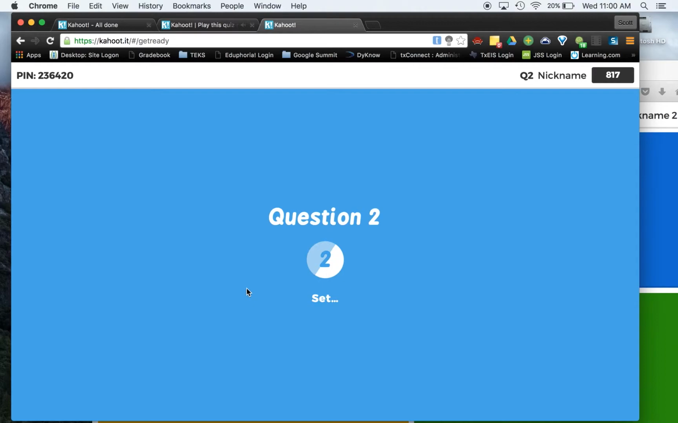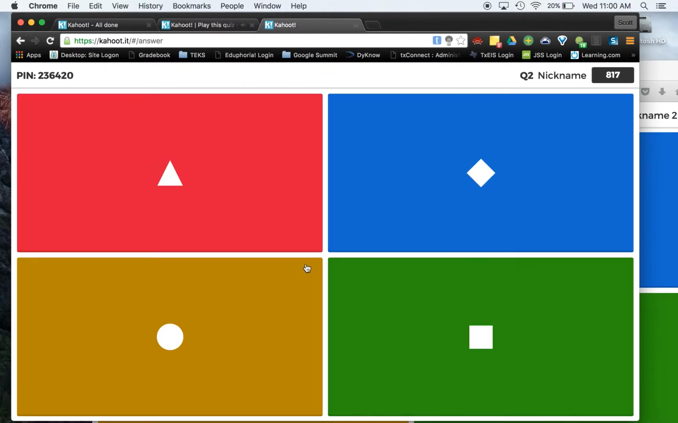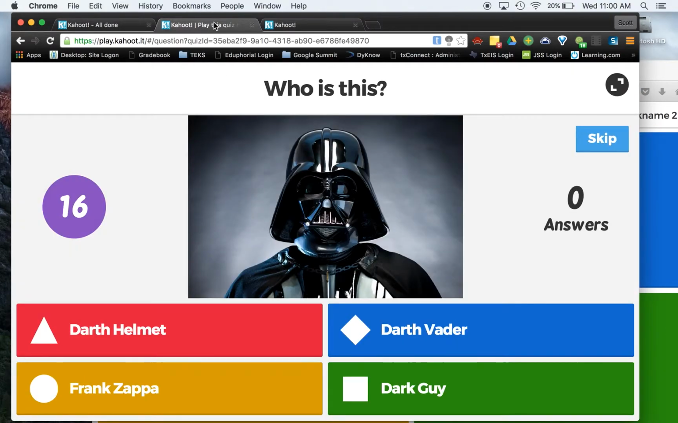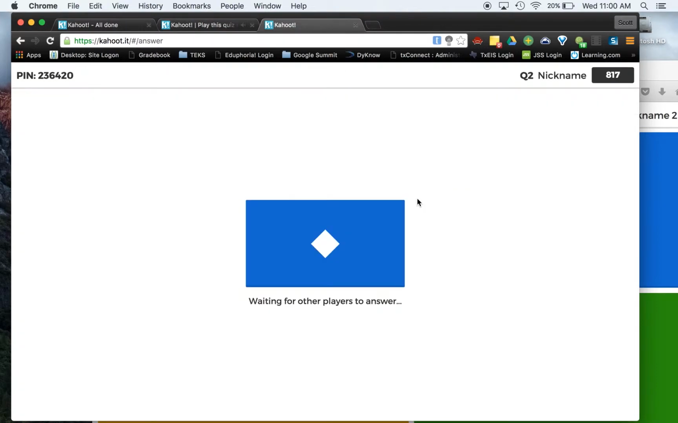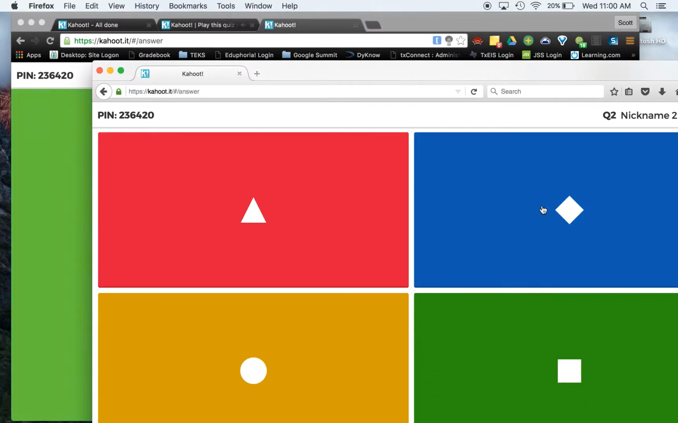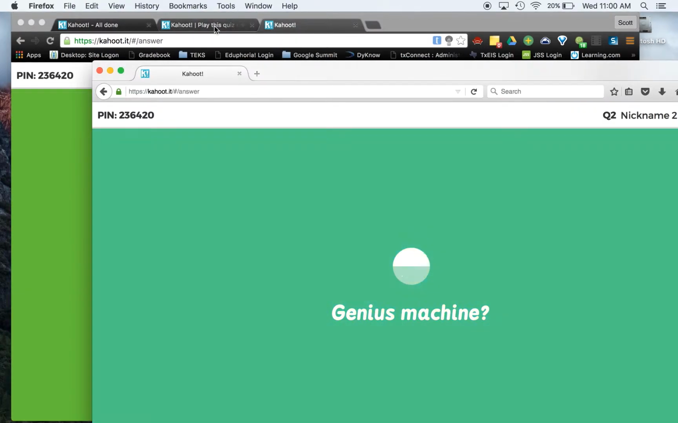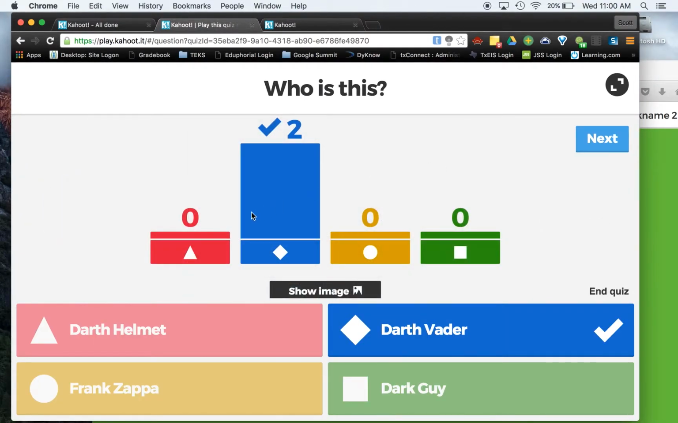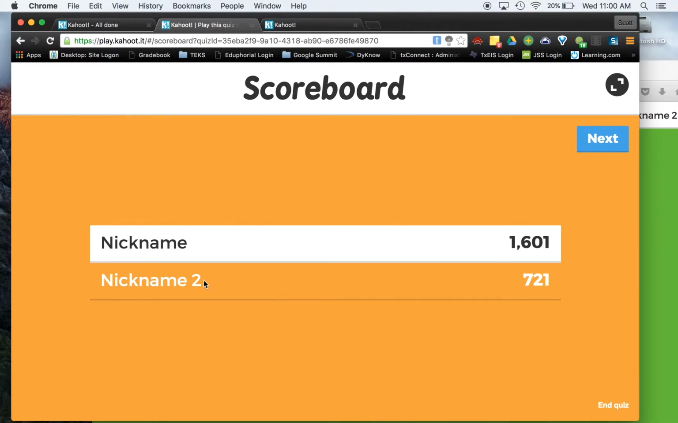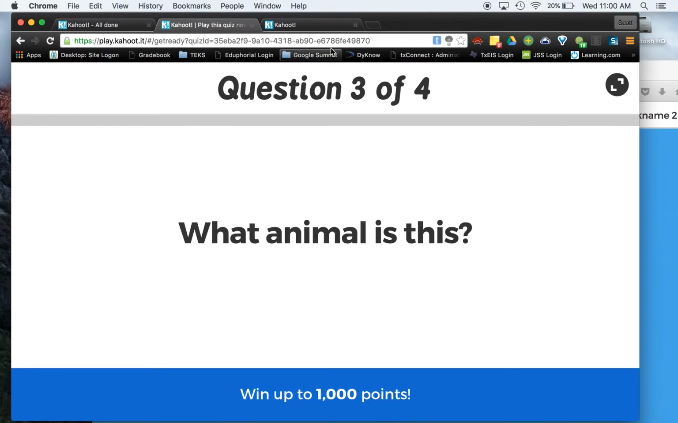All right, so as soon as this one loads, okay, the first option over here, there we go, Darth Vader. All right, so this one got it right. This one also got it right. And we're going to see we got 2 people that got it right. When we hit next, it's now going to show us that nickname 2 is catching up. All right, what animal is this?